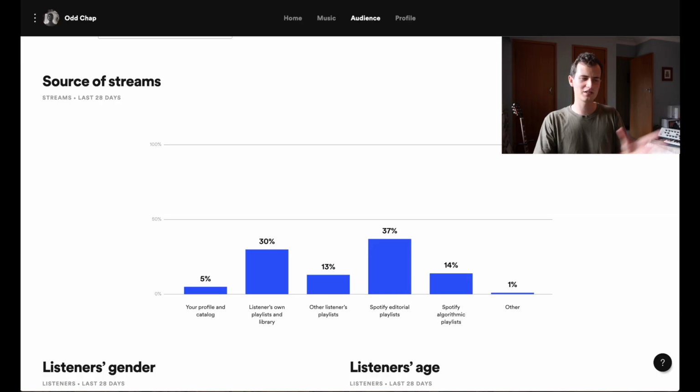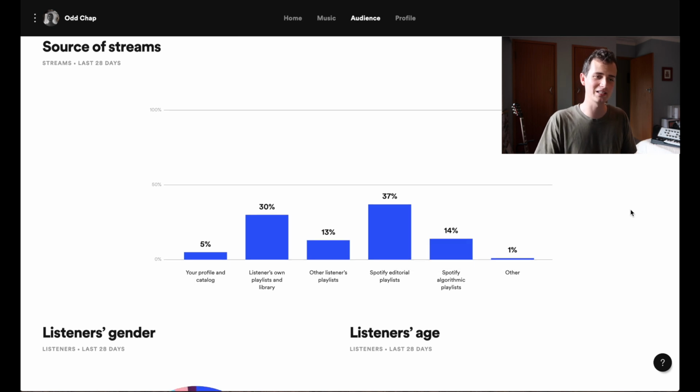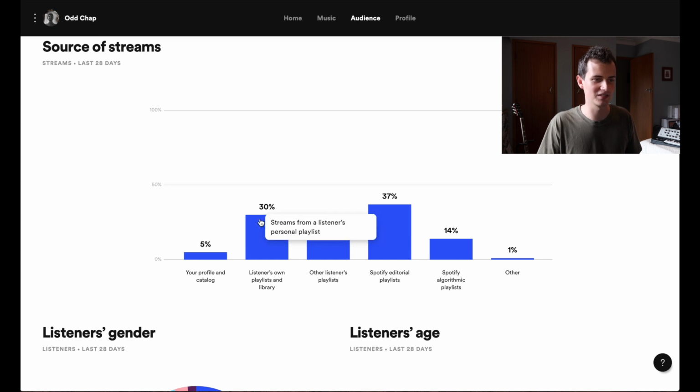So yeah, not too much to say about the listener-based playlists, but the editorial and algorithmic playlists are super, super key. If I look at the 10 million streams as a whole and look at the sources of the streams, 37% has come from Spotify editorial playlists. Banging! Submit those tunes, get them to Spotify. Definitely try to do it every single time. You can't submit old songs, only new upcoming songs, because Spotify wants to push new music. 14% came from the algorithmic playlists and 30% from the listeners' own playlists and libraries. Alright, we definitely covered playlists there.